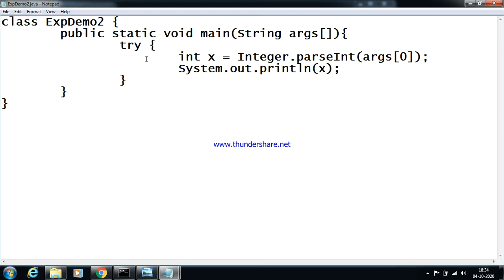In this example, what kind of exceptions may we experience? The first thing we experience is that if I don't pass the argument here, that may lead to an exception, that is ArrayIndexOutOfBounds, because it is a string array and I don't pass the argument. So we need to catch the exception. How to catch it? Say catch, then the exception name, ArrayIndexOutOfBoundsException.